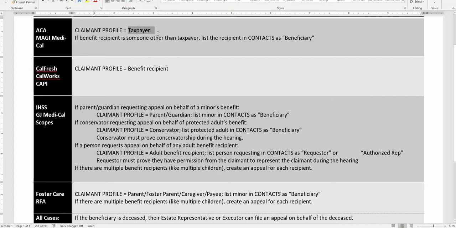So whoever the taxpayer is for that family unit, if there's a benefit recipient that is somebody other than the taxpayer, then they can be listed in the contacts as a beneficiary. And that's the contacts tab. If you're not sure about the contacts tab or want more information, you can check out the video called Assigning a Hearing Representative. It shows you a little bit more about the contacts tab, and adding a beneficiary is very much like adding a hearing representative.